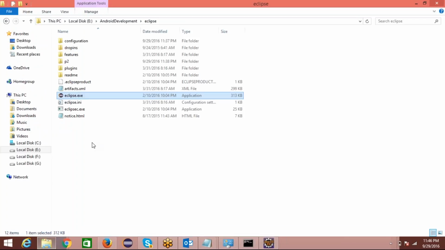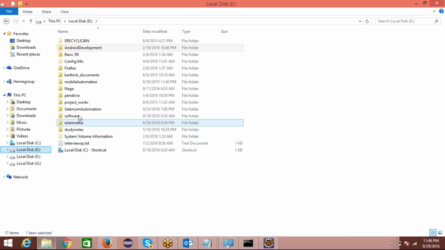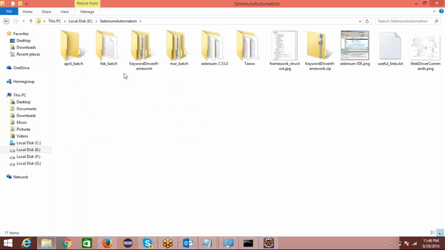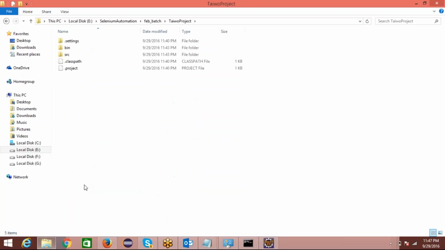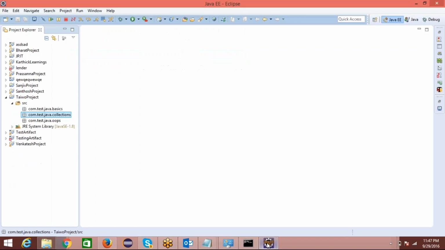It will be created in the background. You need to go to your workspace. This is my workspace. Here I have a project called Taiwo project, right? So here you can see the folders which were created in Eclipse. Under SRC we have some folders, right?